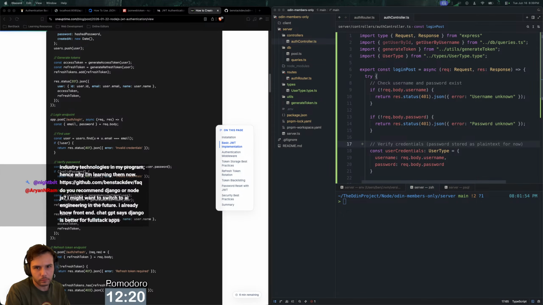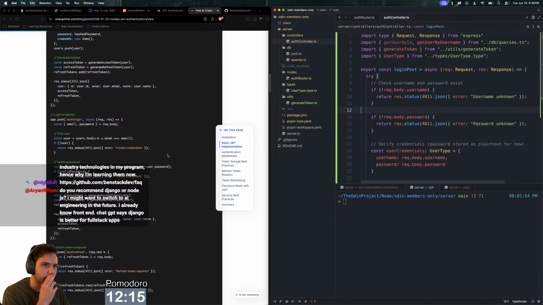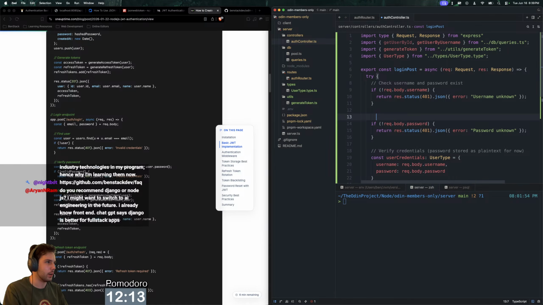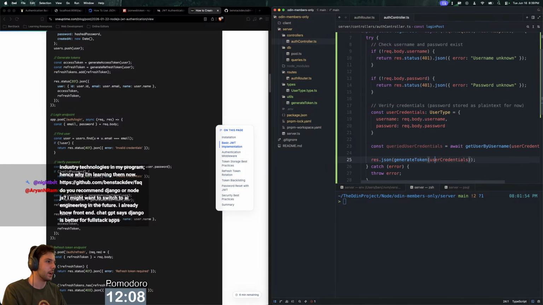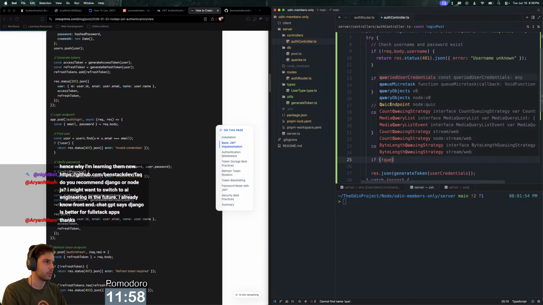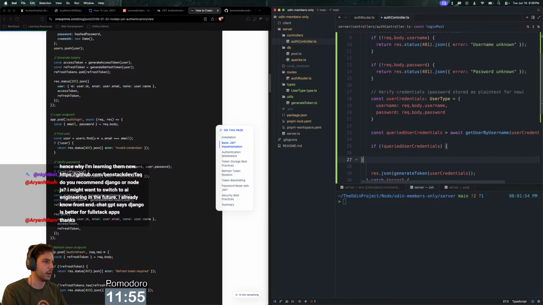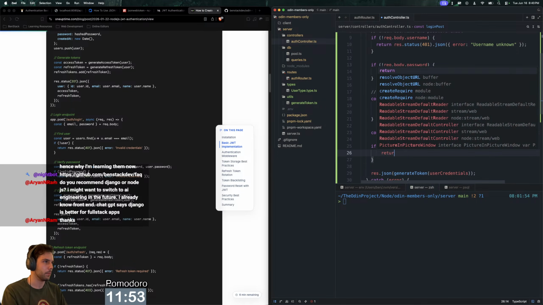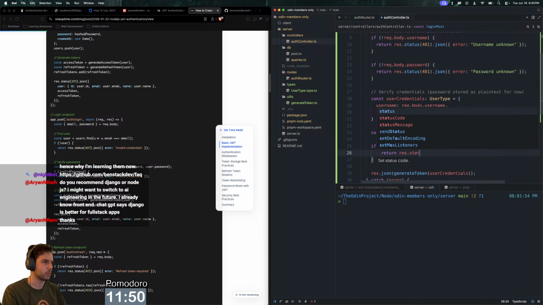Cool. All right, so that's fine. So this is good. And then obviously, store as plain text. And then we need to verify the credentials. So we have to say, obviously, if not queried, then we need to return an error as well. I think a 404 probably, right? Or is it a 401 as well?